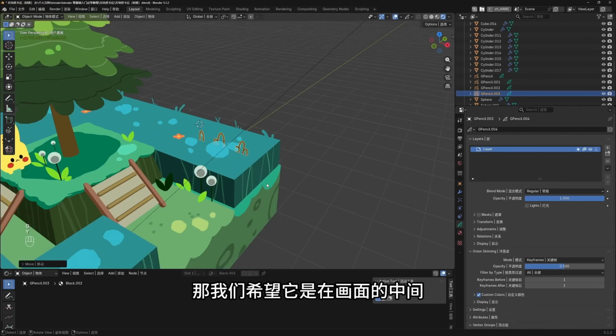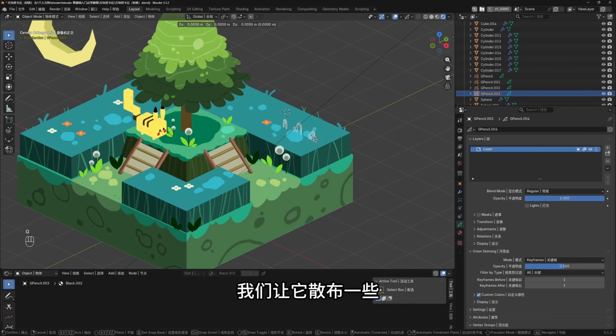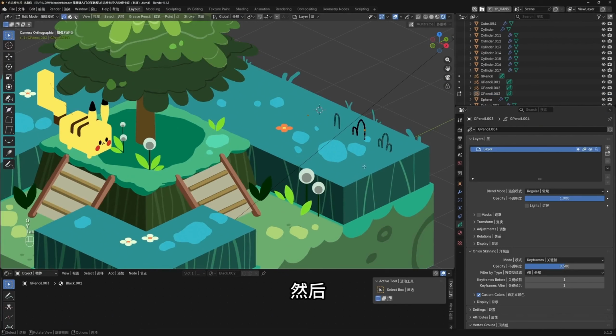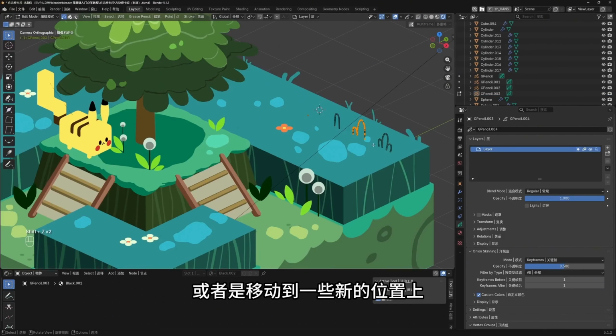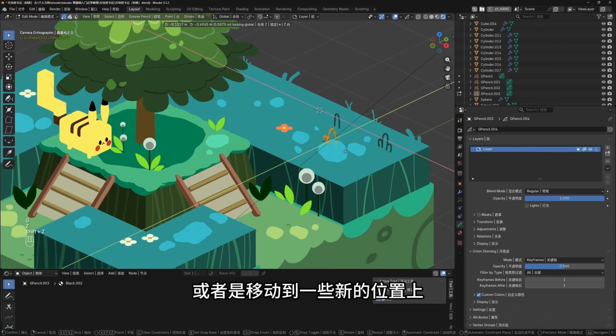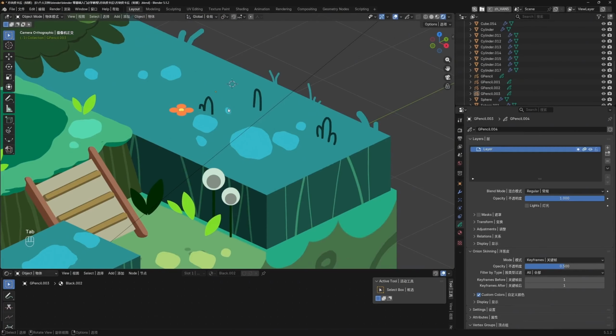We want it to be spread out in the middle of the screen, for example, the current location. Let's spread it out some. Then we can also select them to copy, or move to some new location. Take the photo smaller and slightly downward.